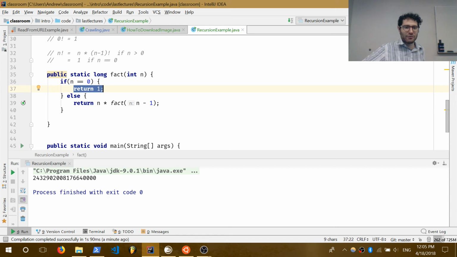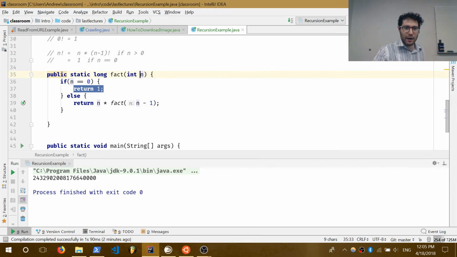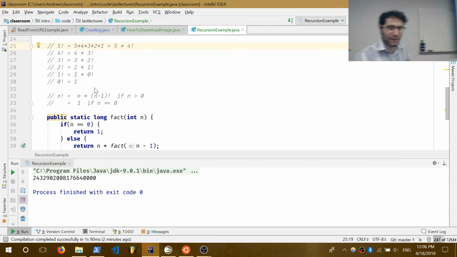So if we pass in 5, it's going to do 5 times factorial 4, which is going to call 4 times 3, which is going to call 3 times 2, which is going to call 2 times 1, which is going to call 1 times 0, and then we're going to get 0 factorial, which is going to return 1. Then we're going to do 1 times 1, which will return 1 to the 2 call. Right? So this is actually much easier to kind of draw on the board over there.